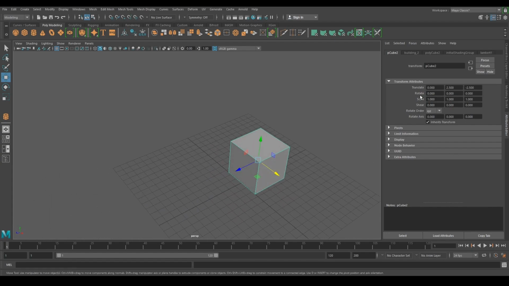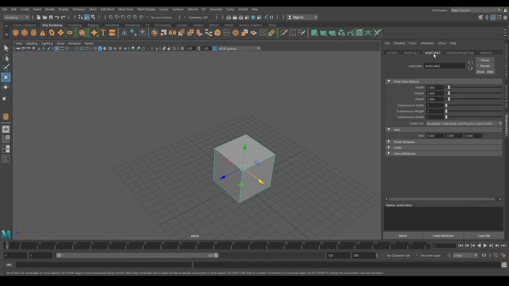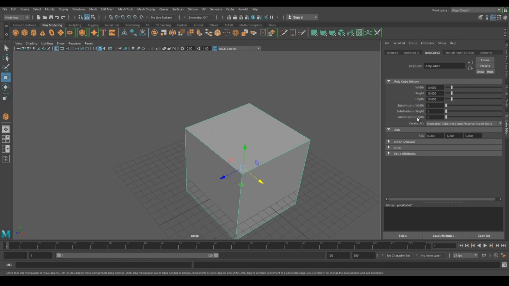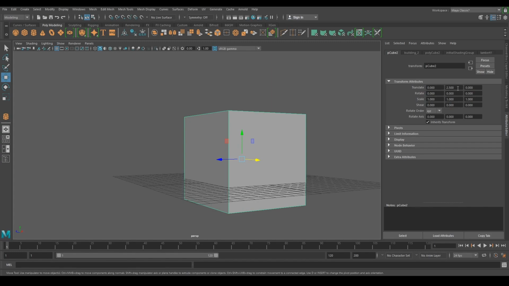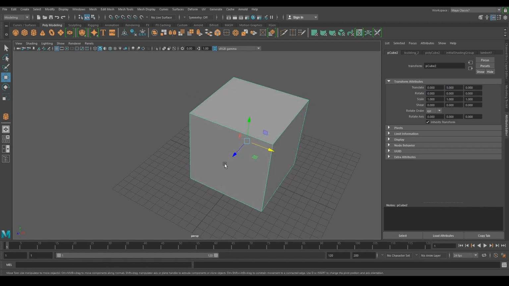So I'm going to move this back to the middle. So 0, 0, 2.5. If I went to the polycube and changed the width to 10 by 10 by 10, it'll be off the floor again. So if I wanted to make sure that's flat on the floor, I change that to half the height, which is 5. Now that's in the middle.